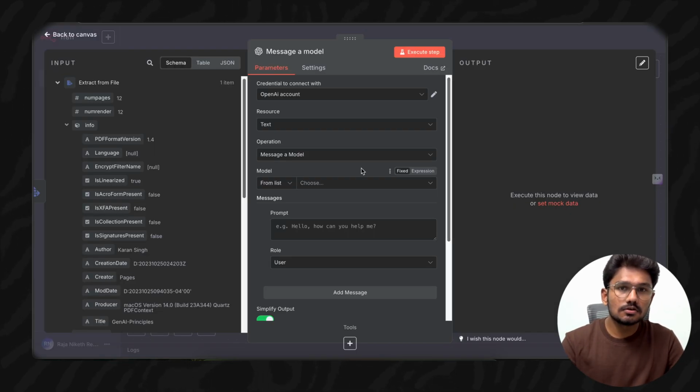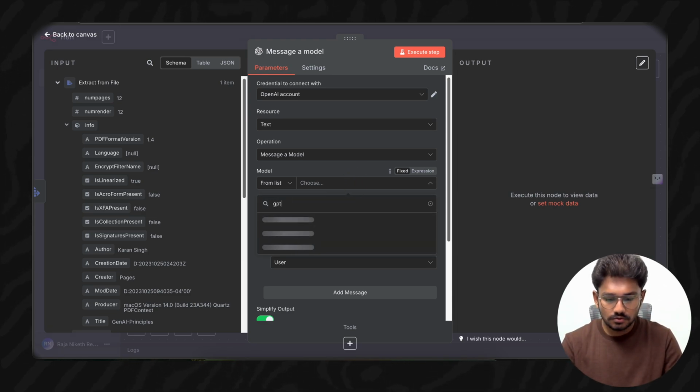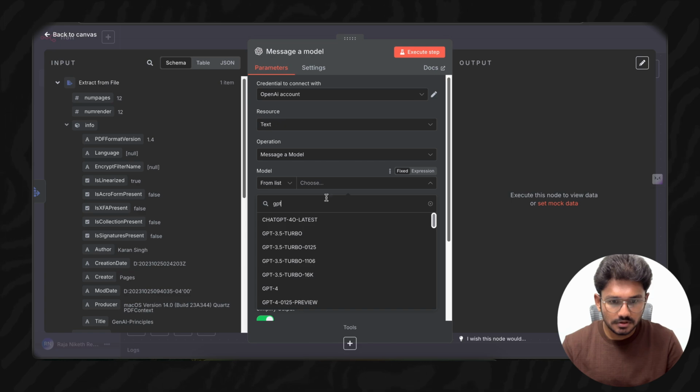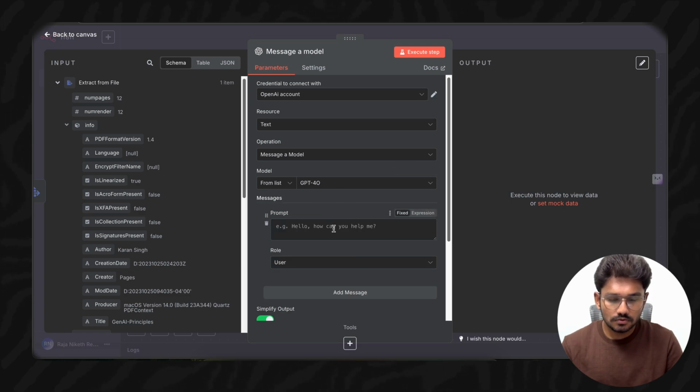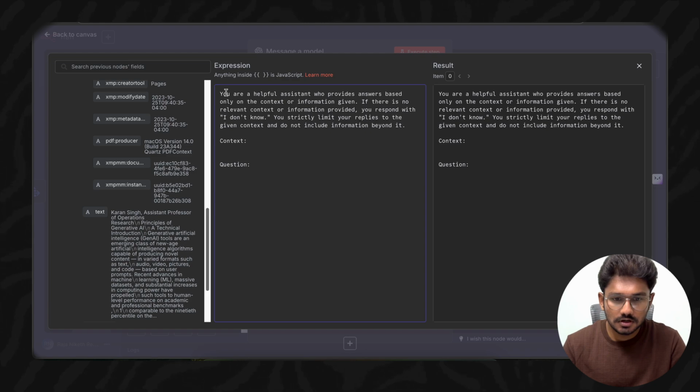Here we can go with 2 different approaches. One is directly giving the URL of the document, or giving it the text that we have just extracted from the document. I'll be choosing GPT-4o for the example. So I selected GPT-4o. This is the prompt that I have come up with. This is a basic prompt. You are a helpful assistant who provides answers based only on the context or the information given. If there is no relevant context or information provided, you respond with I don't know.